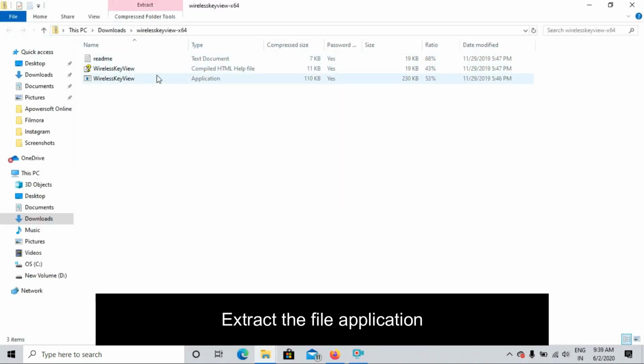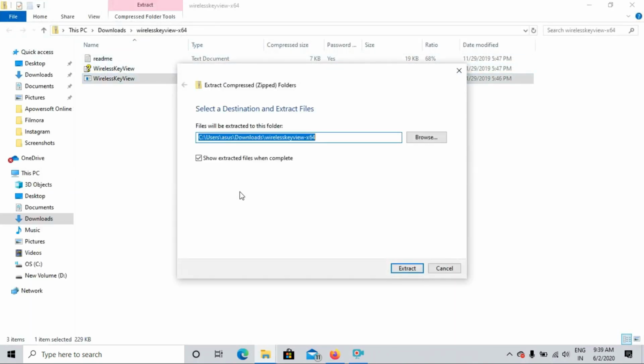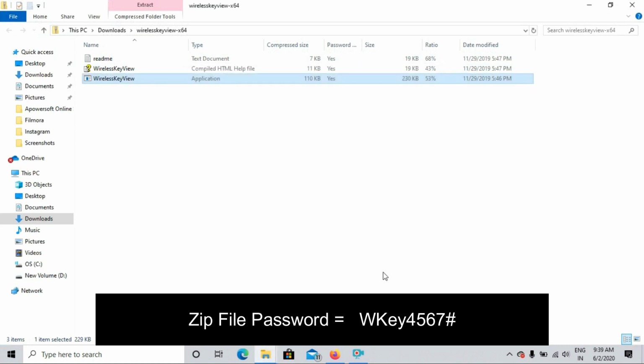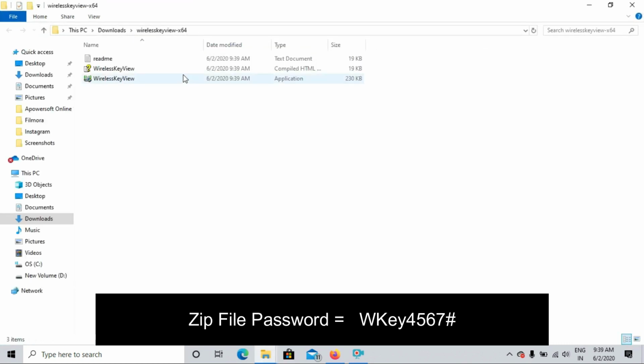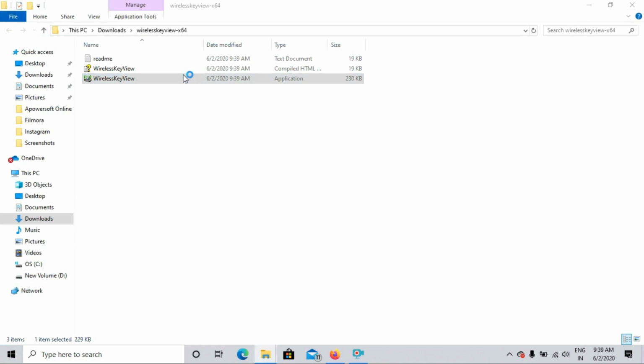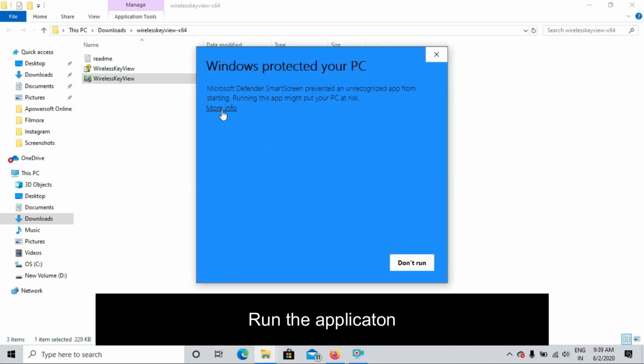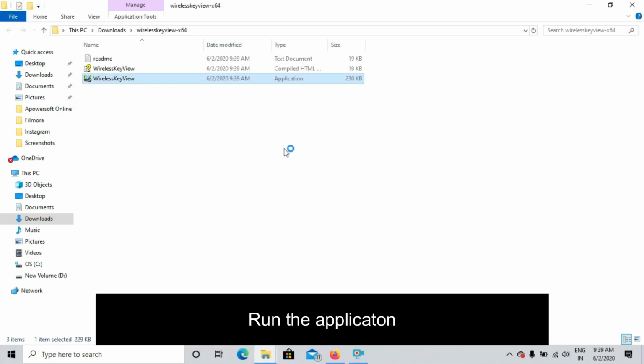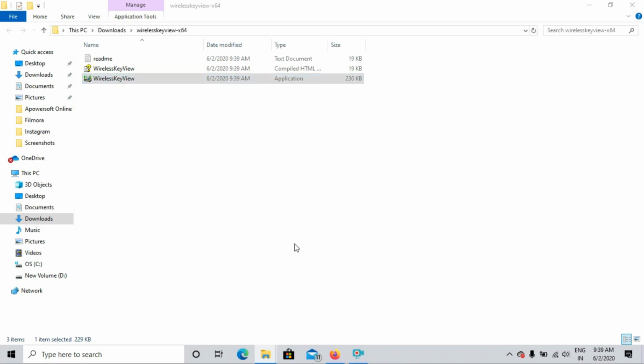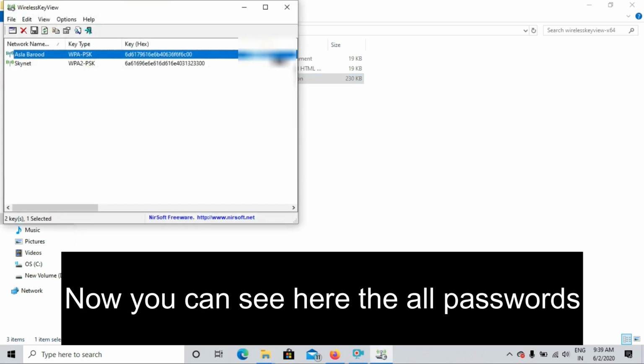Now open the folder and extract all the files. If your system needs the zip file password, enter the password that is printed on the screen. Open the application, click on More info, and after that, Run anyway. As you can see here, all the passwords are shown.